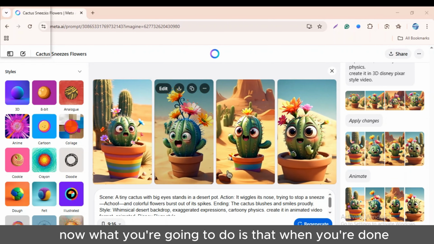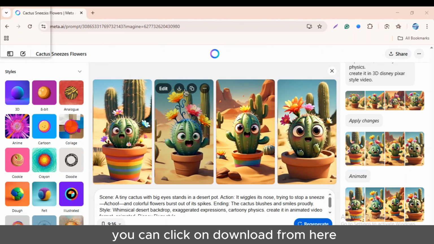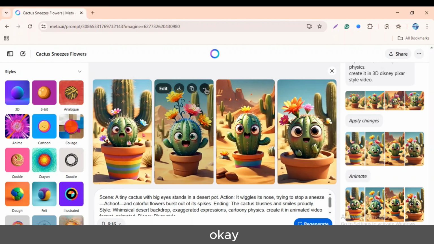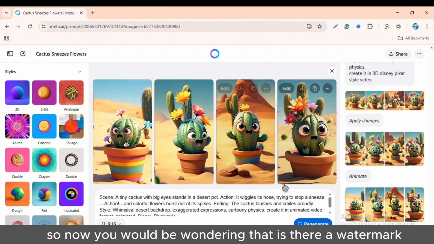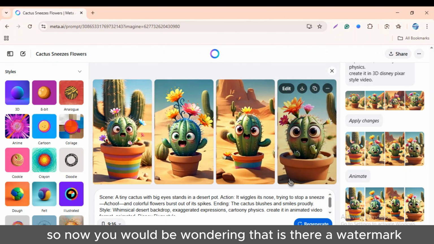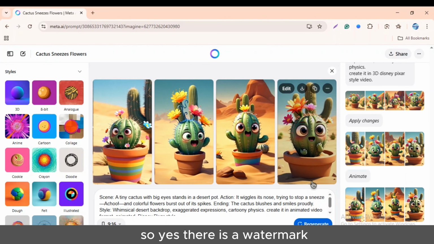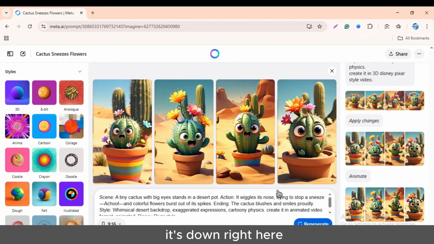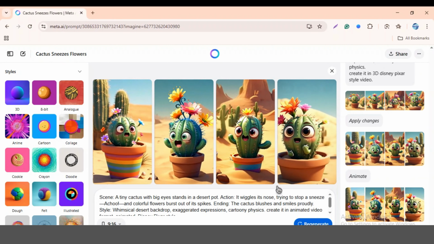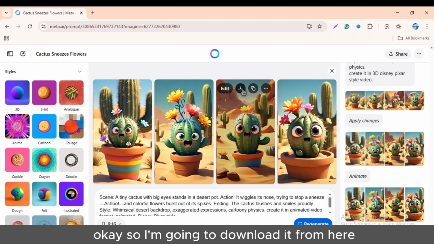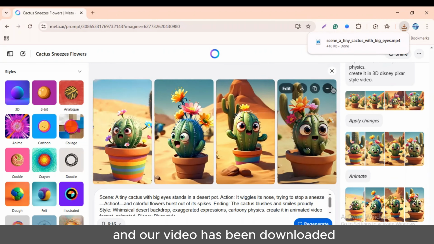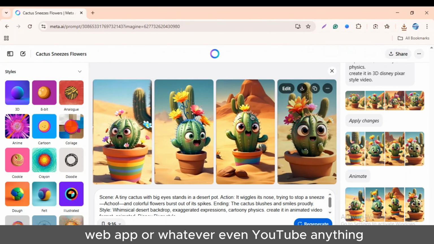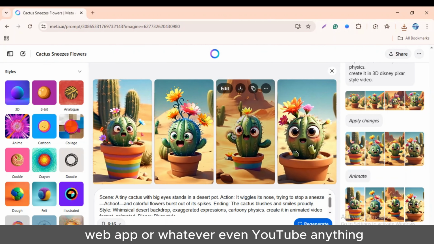Now what you're going to do is, when you're done, you can click on download from here, or you can edit from here, you can copy, you can do so many things. Okay, so now you'd be wondering, is there a watermark? So yes, there is a watermark, but it's very tiny and not very noticeable. It's down right here. Okay, so I'm going to download it from here, and our video has been downloaded. Now you can publish it to any software, web app, or whatever, even YouTube, anything.